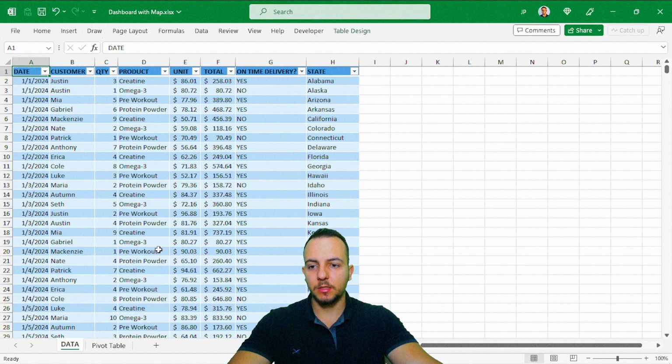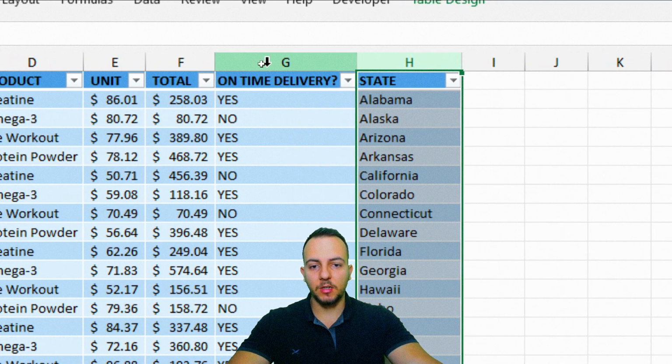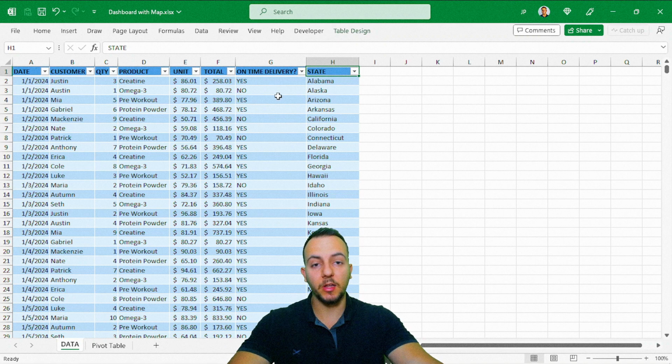Now we can create another pivot table to make another analysis. Let's say now we can create a map chart, for example. To create the map chart, I'm going to need to use a pivot table, and this pivot table needs to have the states. I want to compare which states deliver on time the most, and of course, which states have delays in delivery the most. Because that way I can see, oh, this state is not good with delivery, this one is good, and then I can improve my logistics chain.